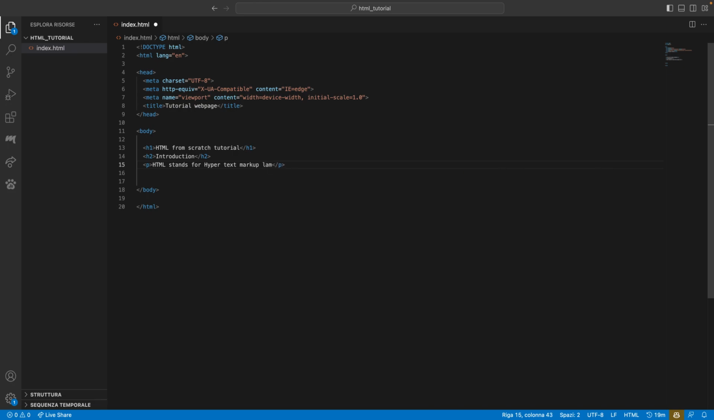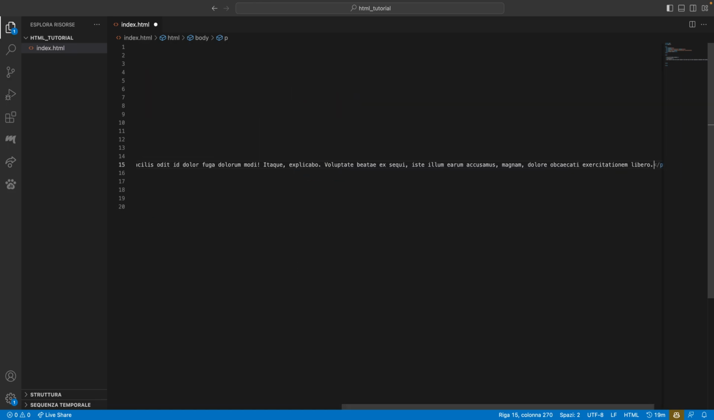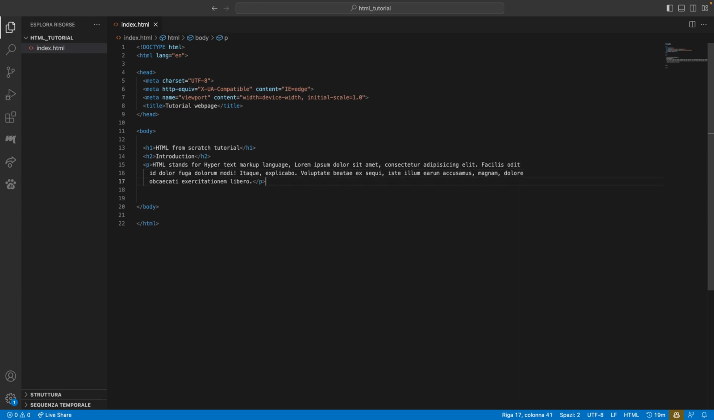Sorry guys, I have the microphone standing in the way, but yeah, we can get this. So basically this is a little bit of content. Then we can add some lorem ipsum text just to complete here.